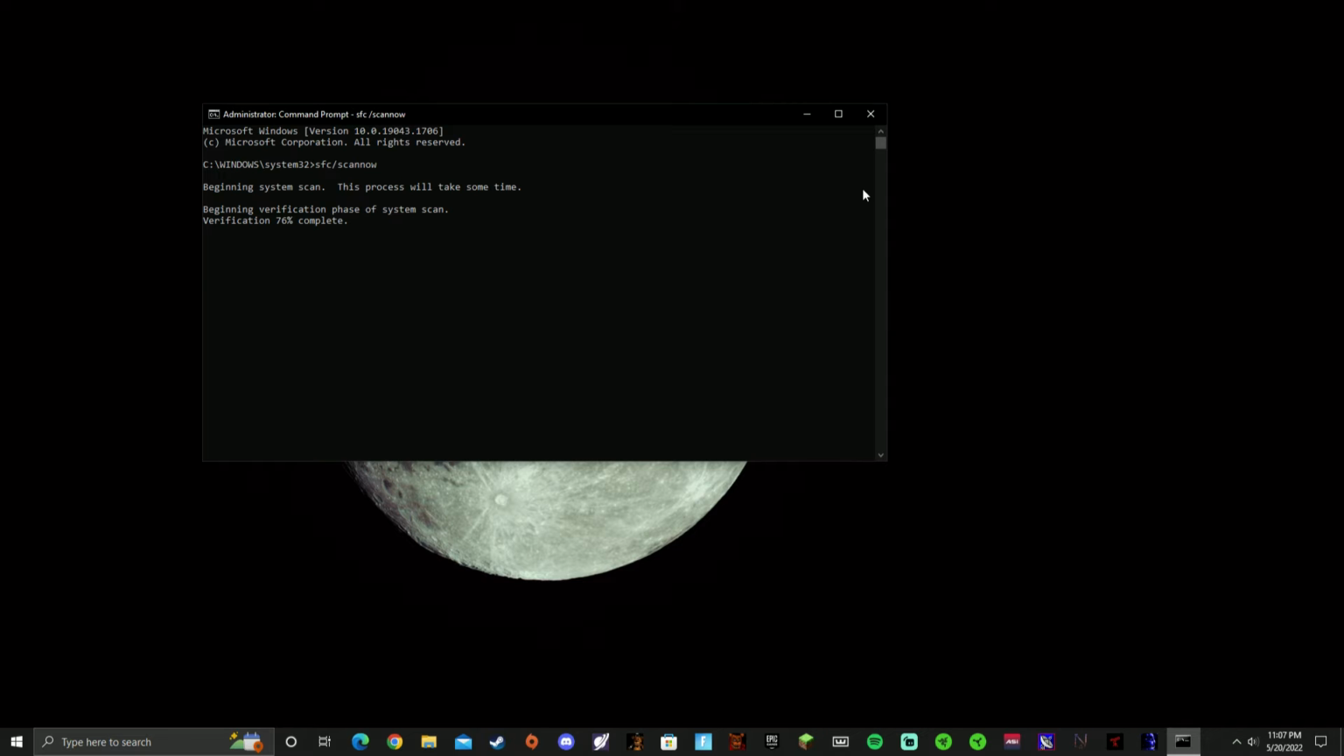So we're about 75% done. From the looks of it, I don't think there's anything wrong with my computer. I think it was just a blue screen because, like I said, I was alt tabbing to different icons too fast, and it might have caused a problem.